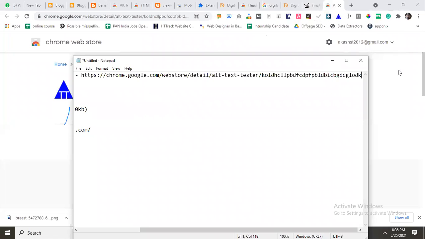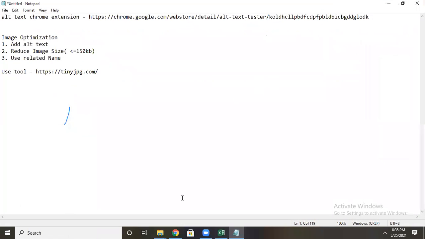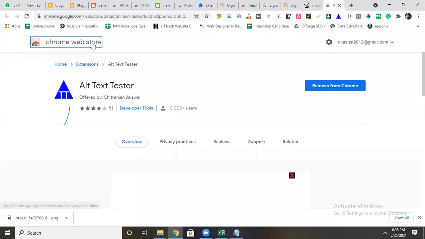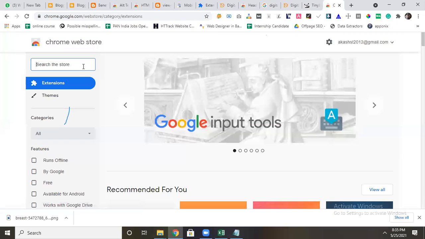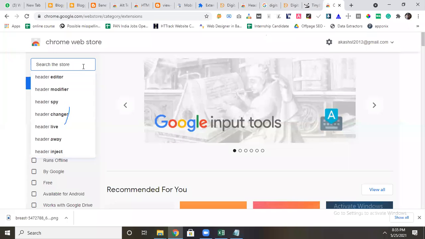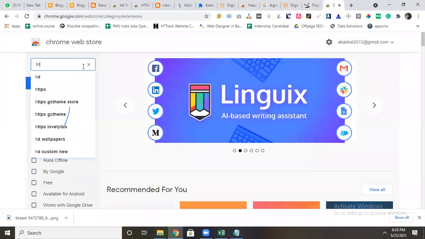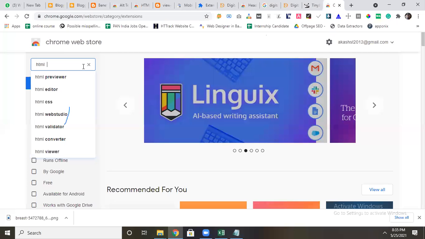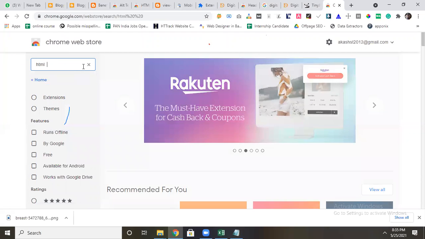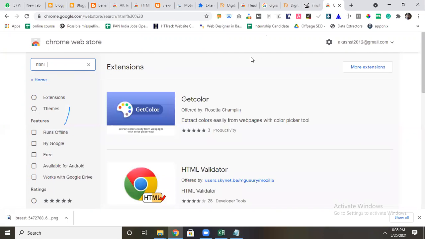And similarly, if you want, you can add a header extension, but I can't recommend it for header purposes. That you can do manually. If you want any plugins also, I will tell you what you have to do. You can go to Chrome extensions and search here. For example, if you want a header tag or HTML inspector, just search HTML and it will show a list of the available extensions.